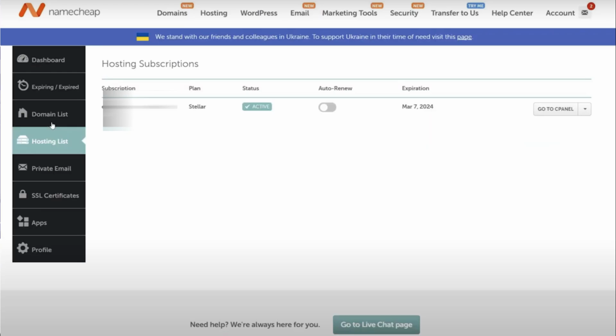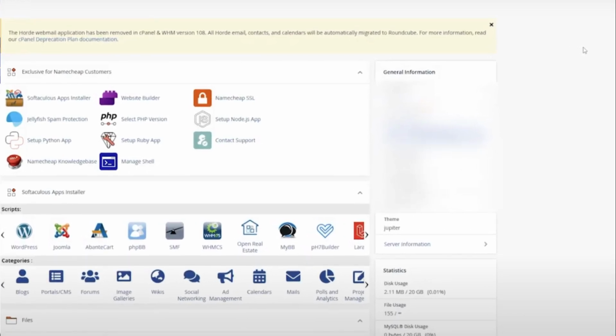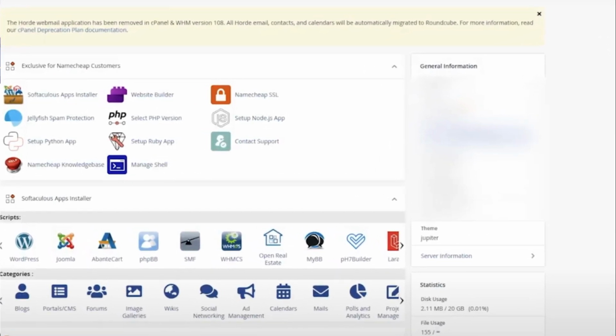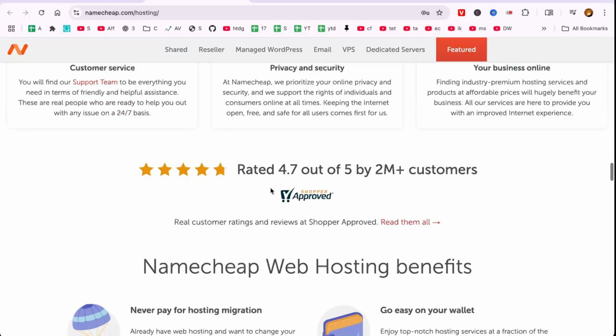Alternatively, you can access Cpanel by entering your domain URL followed by /cpanel in the browser search bar. This should redirect you to Cpanel. If this method doesn't work, use the first method instead.